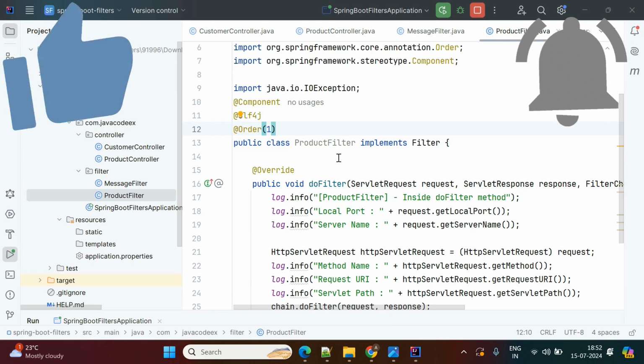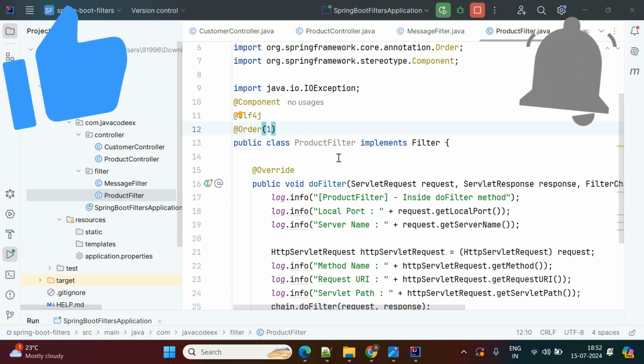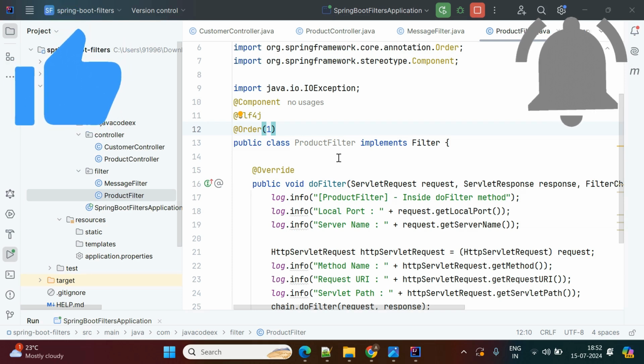So in this video I covered filters. In the coming video we'll cover interceptors and the difference between filters and interceptors.